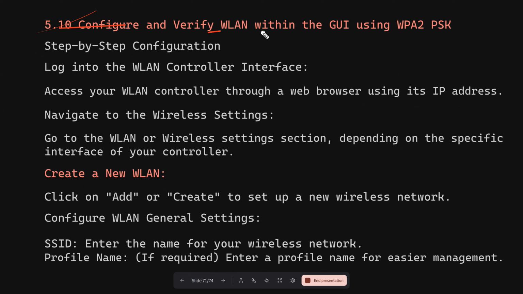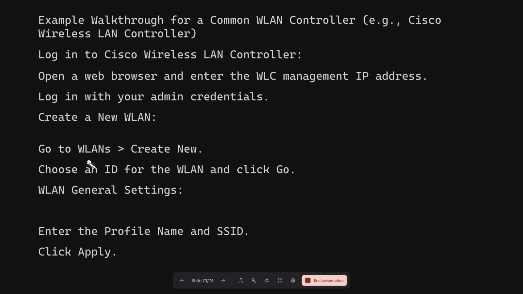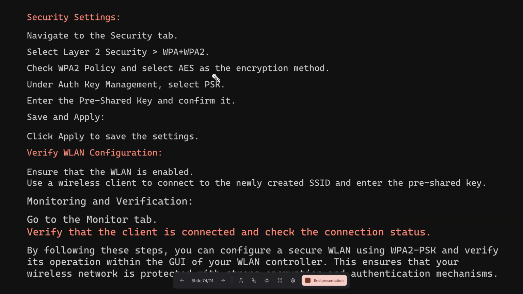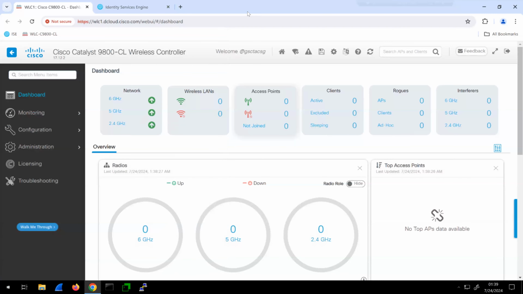Then you can see that you have the configuration. I'm going to log into the WLC. I will show you the steps for how you can check this. Actually, the configuration piece is always easy. If you are doing it via the GUI, you can go and look at the configuration. You can go to WLANs, create new, WLAN general settings, create the profile, apply it, and so on. All those things are there. Steps I have added: Layer 2 security, WPA, WPA2, select pre-shared key and all those things. Let me go and show you that.